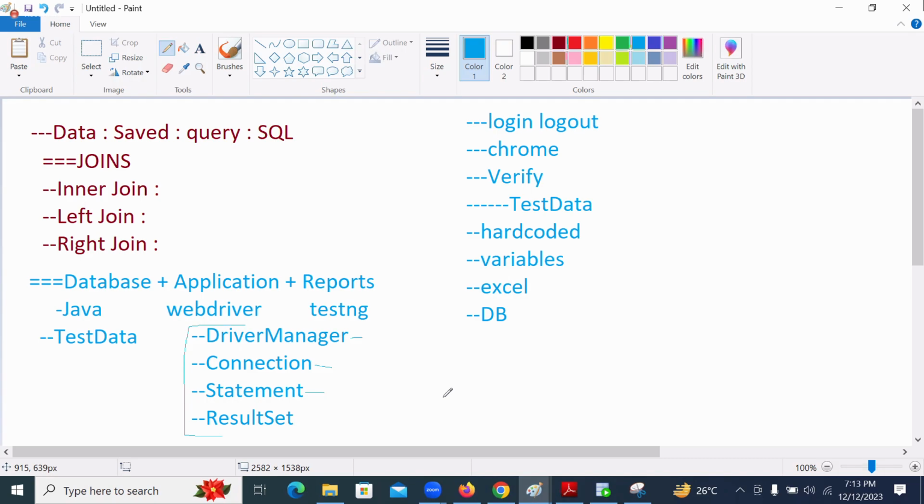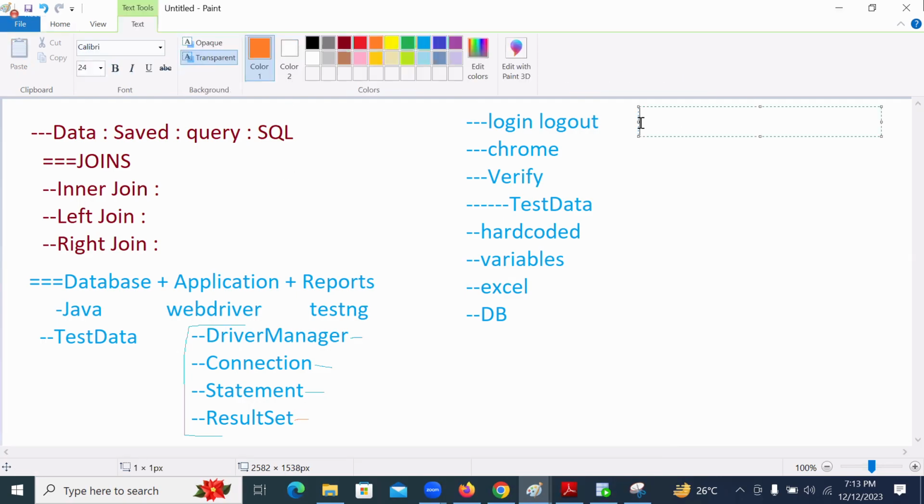To write query statement and to execute query statement. And write the last one, result set.